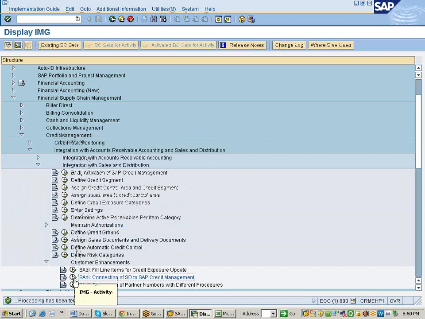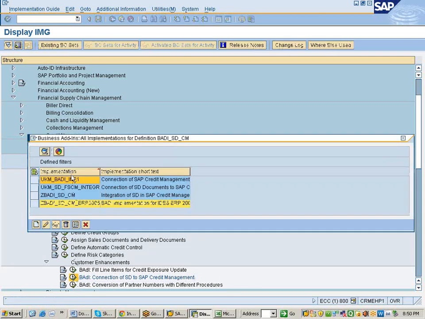The fourth one is not required because this is a CRM concept. This is completely related to CRM.